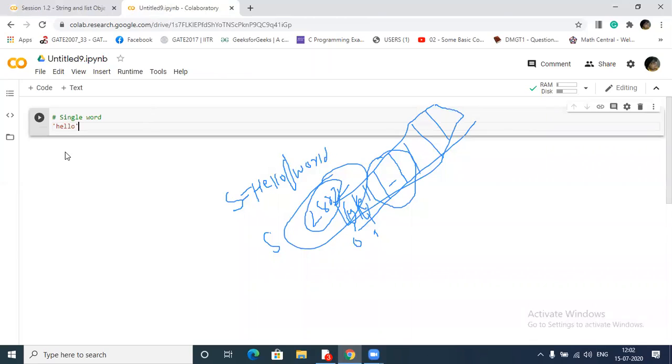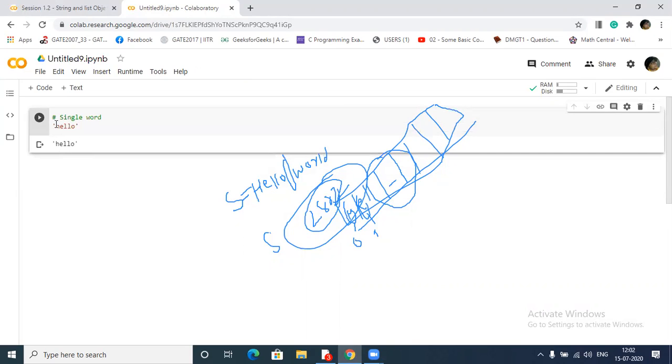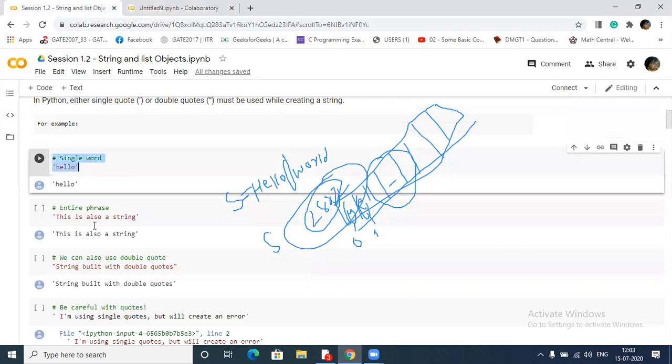In Python, unlike C, C++ or Java, we cannot execute a string like this on its own. In Python, it's acceptable, without assigning it to a variable or object. In Python, it's possible.